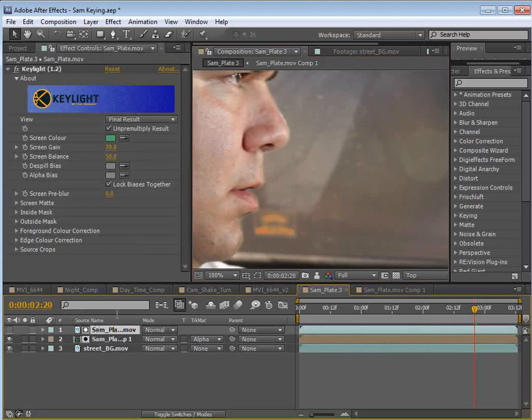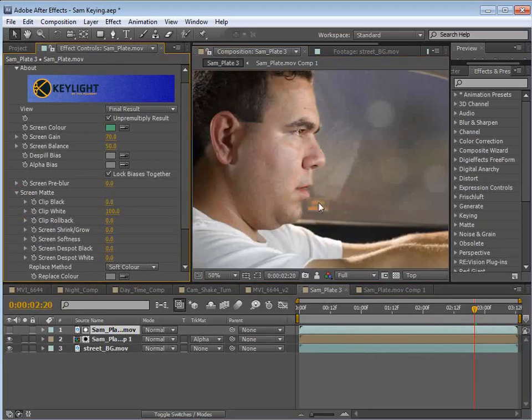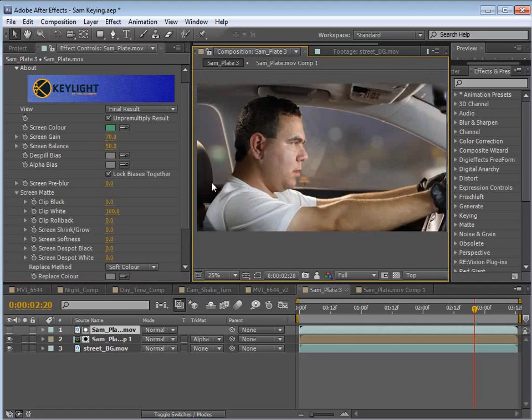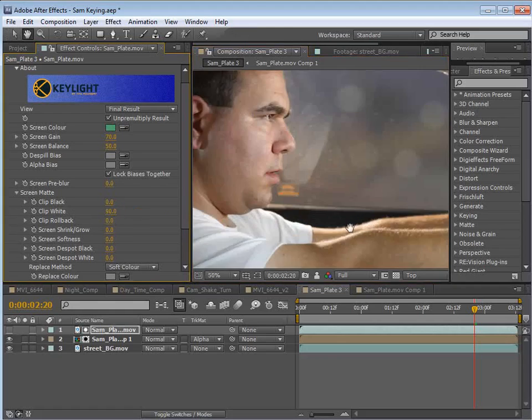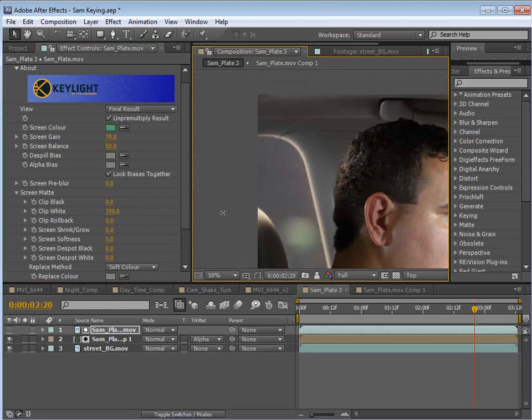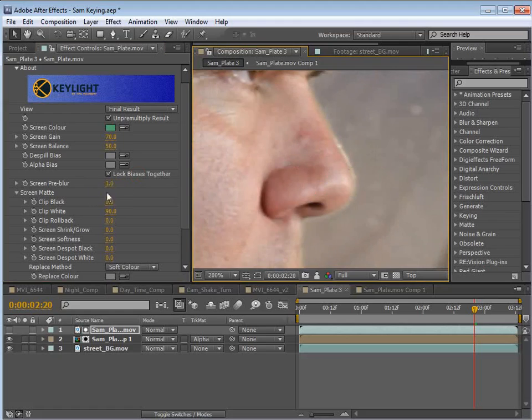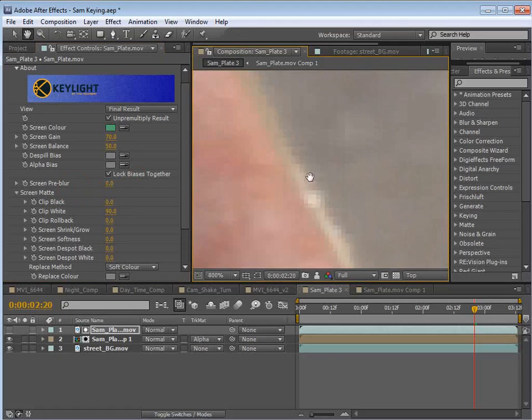So I'll take the top layer that has Key Light applied to it, and we'll go into the screen matte controls. One of the problems is there's some semi-transparent areas around, so we'll set the clip white to 90. And that's just going to fill in some of the gaps in the gray areas. If we set that to about 90, it looks a little nicer. And we might set the screen pre-blur to about 1. That's going to blur the image before it goes into the key, and it just cleans up some of these rugged edges. Maybe even 0.5 is probably enough. So that looks nice.